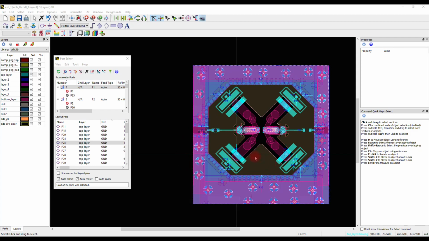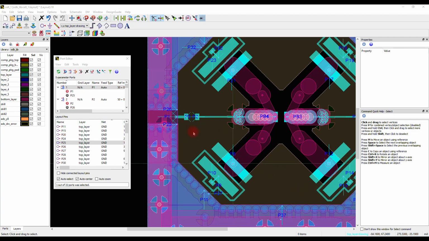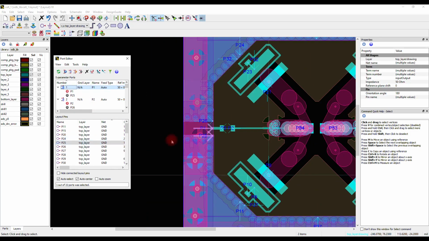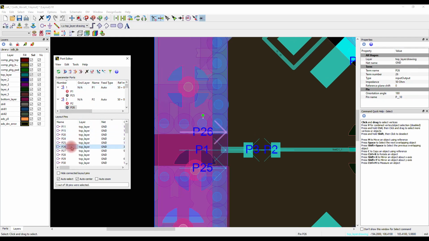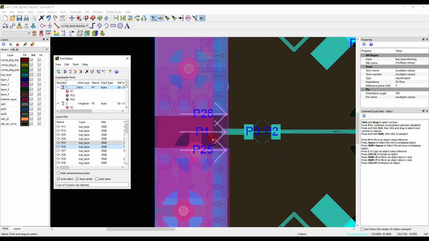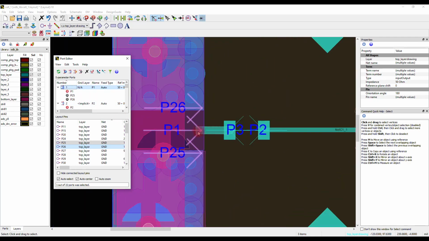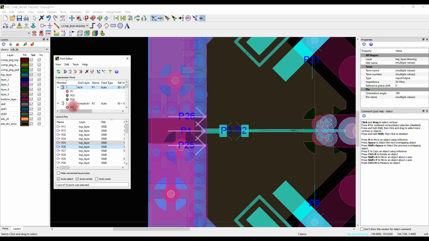Now we have to make sure that all the intended ground pins are referenced to the right port. For example, for this port, I have 2 ground pins. However, the set nearest minus pin only references the port to 1 ground pin. So I will be adding another ground pin to the port manually. So now this port has 2 ground pins as I wanted.